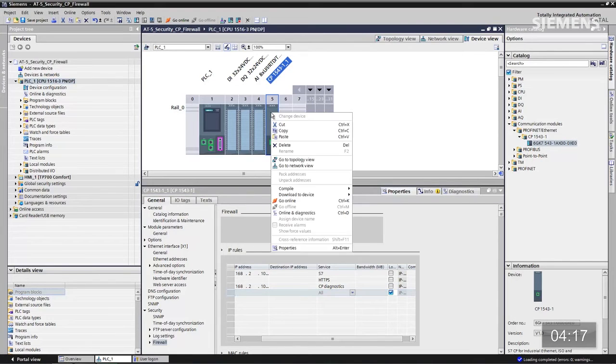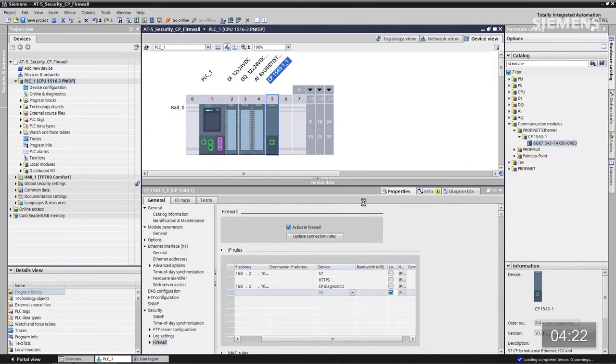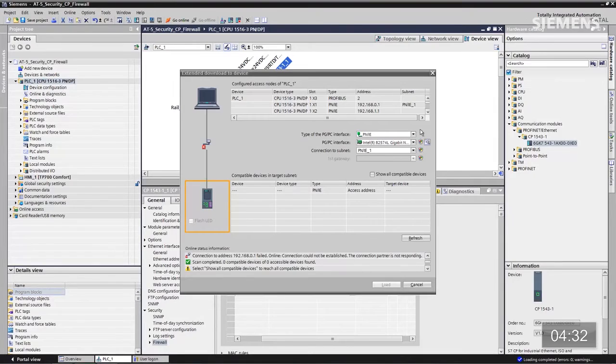At this point, give focus to the actual CP, right click, go down to download to device, click on hardware configuration. He's going to go out and try to search and find this actual CP, his IP address. Once the dialog box pulls up, I need to change the connection from PNIE_1 to the PNIE_2, the different subnet. Let's change that.